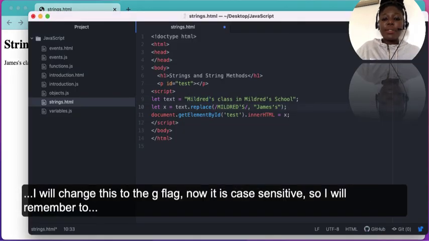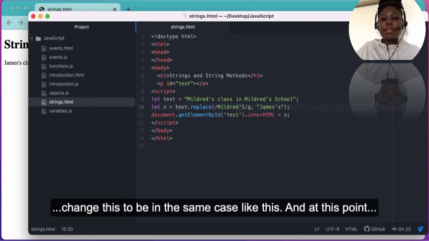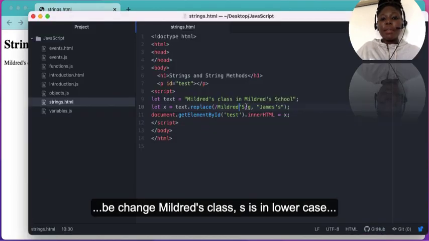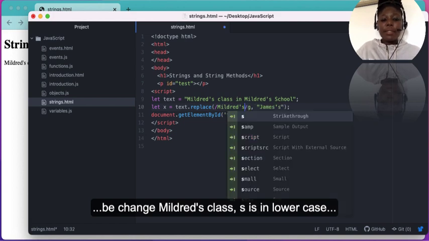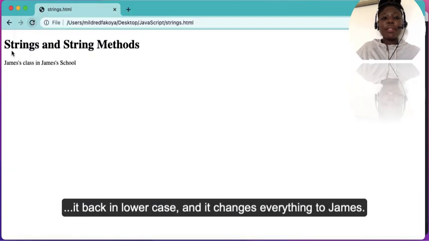I will change this to the G flag, but now it's case sensitive. So I'll remember to change this to be in the same case like this. And at this point, it's going to change all the occurrences of Mildred to James. So I'm going to be changing Mildred's class. The S is in lowercase. So you see that because this was in uppercase, it did not change it. Now I put it back in lowercase and it changes everything to James.